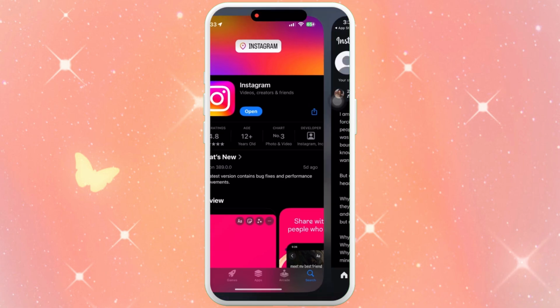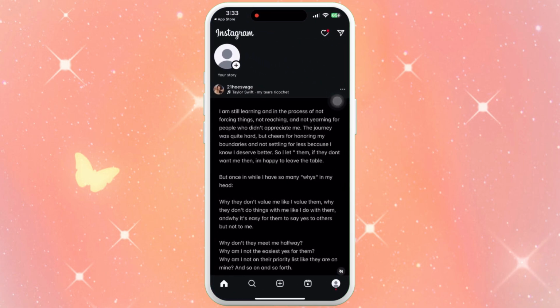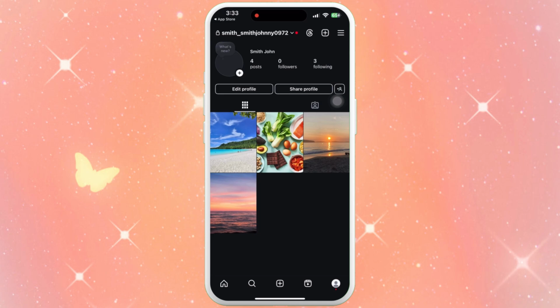Open Instagram and tap on your profile icon at the bottom right to go to your profile page. Locate the post you want to pin to the top of your profile grid. Here's where it gets different.